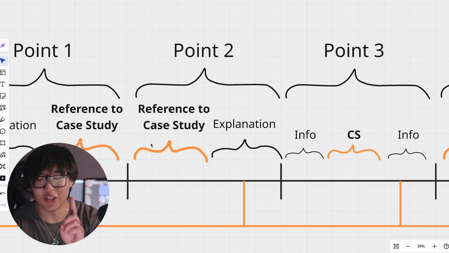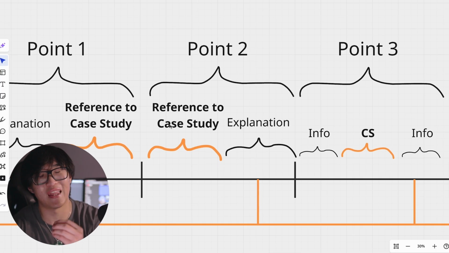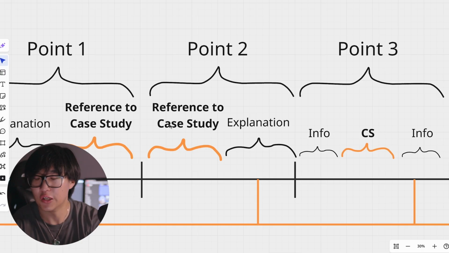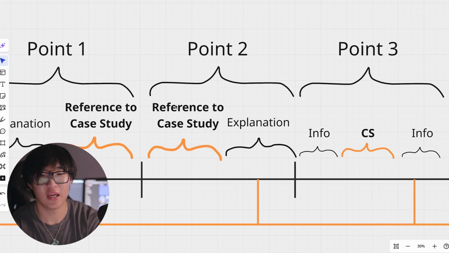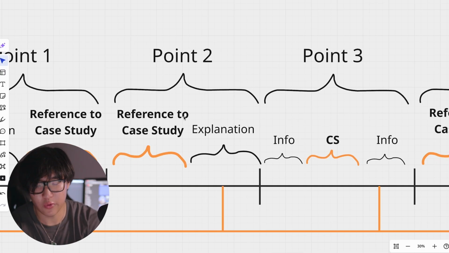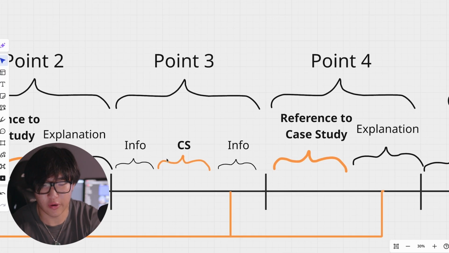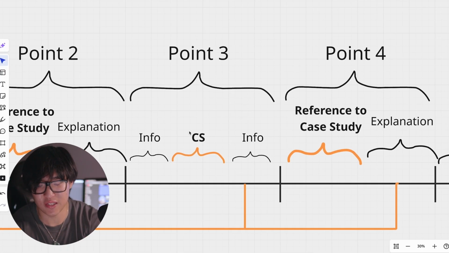But don't get me wrong, you don't have to always start off with an explanation first, talking about your point and then jumping into the case study. You can always mix up the structure of how or when you want to talk about your case study in each of your points. So as an example, in point 2, you can see that I'm trying to reference the case study first before actually hopping into the explanation, or in point 3, I have put the case study reference in the middle of the explanation of the point, and then the explainer or the info parts of the point are made at the beginning of the point and at the end of the point.